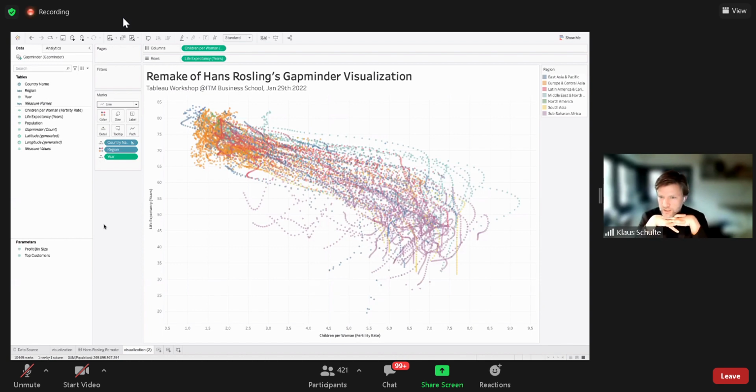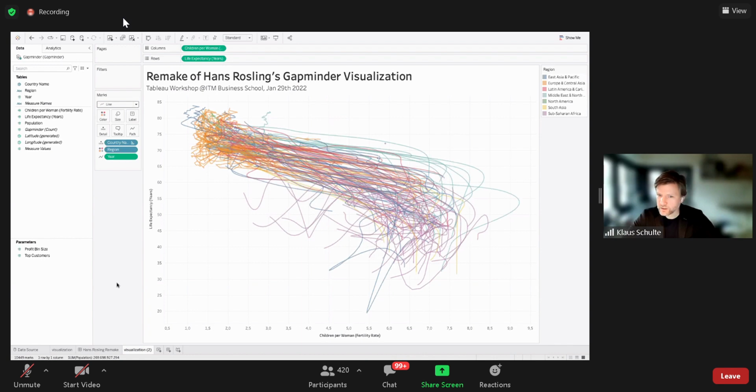Okay, this is not a line yet, because we need to say how to connect the dots, in which order to connect the dots. And therefore, we drag year onto path, because year is the variable that tells us how to connect the dots. And when you do that, we get these cool lines.